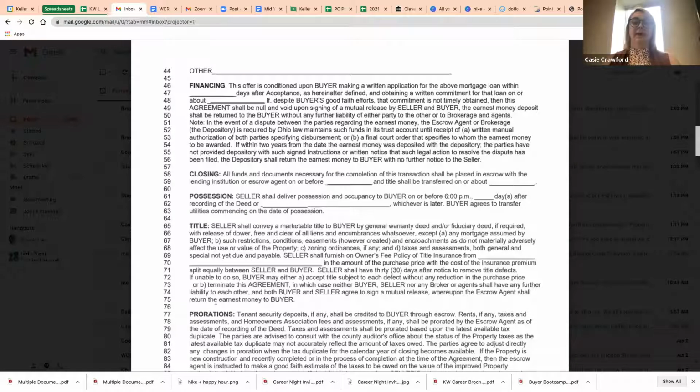And then the next line, on line 62, where it says deed or blank, that will be a date. So if there's a specific date that they want possession by, that'll be where you put that date in.